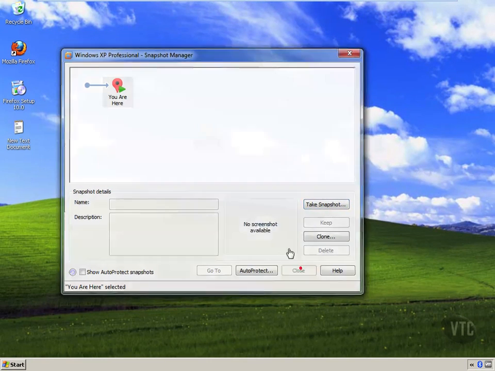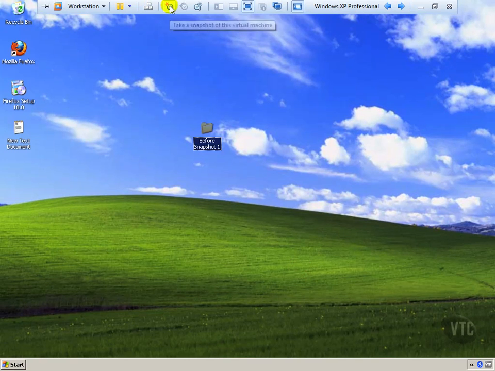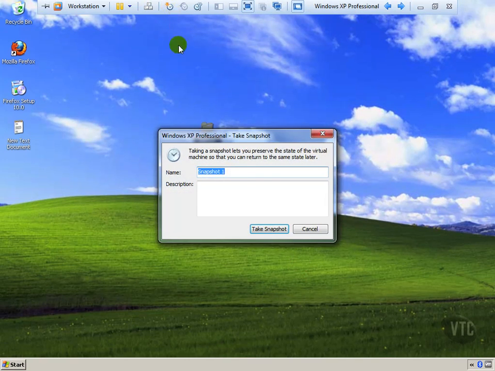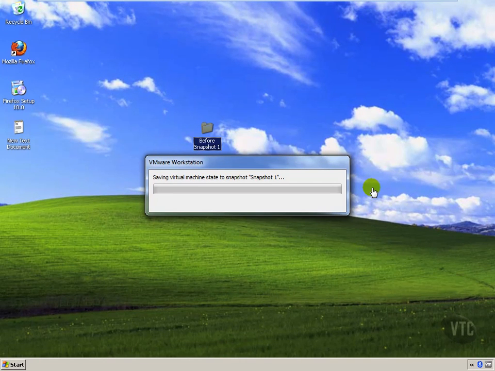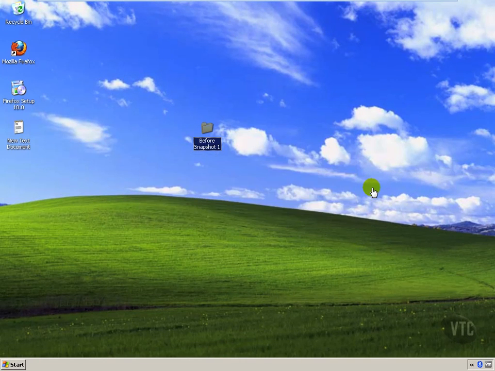Now let me show you one more little trick. Notice right here, I could have taken a snapshot right here. It gives me a shortcut. Bottom line, I'm going to take a snapshot. And so this will take just a second. And there it is. It has saved my snapshot.